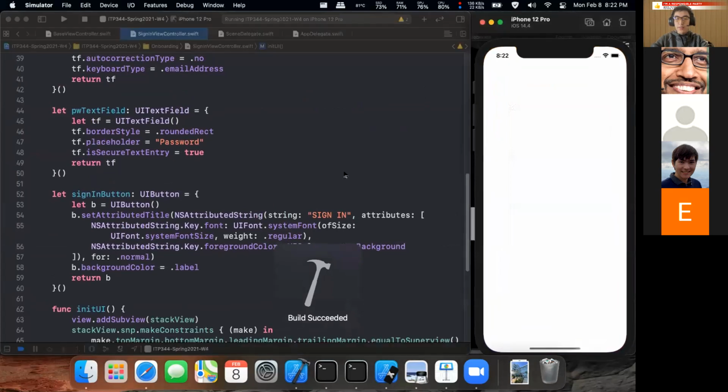Let's run it. You see something down there. Very tiny, but it's there. Why doesn't it look like that? Give me one second.